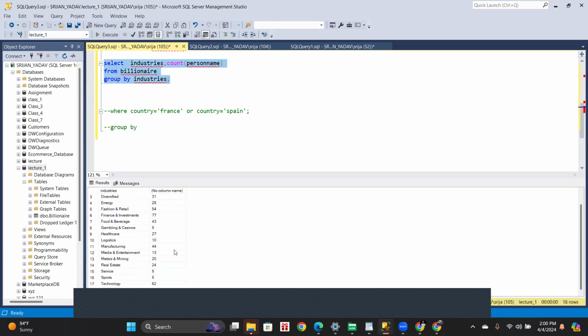So I got them. But here you can see I'm getting no column name. I don't want that. I want to give a column name. So how can I do it? I'll use an alias here. So I'm using as, and what name do I want to give? I want to give the count of bill. Okay, bill. So now if I run it, you can see I got the count of bill here. So that's all for today's video.